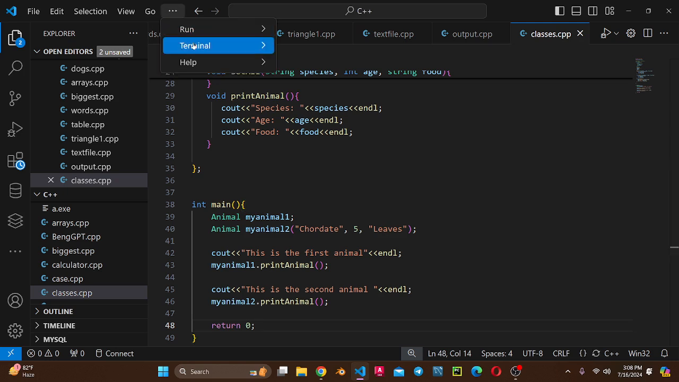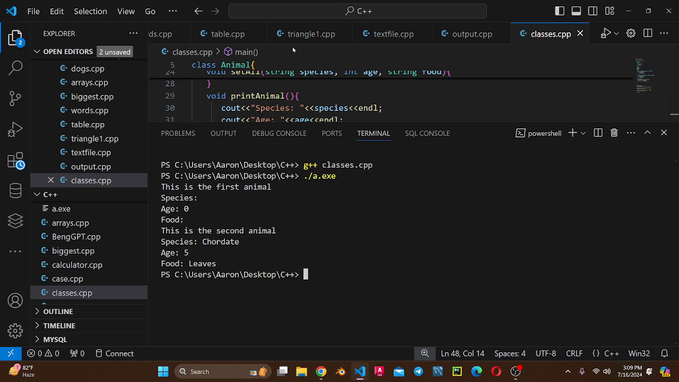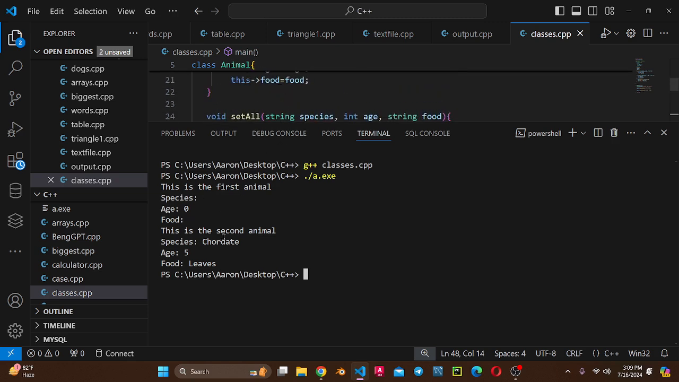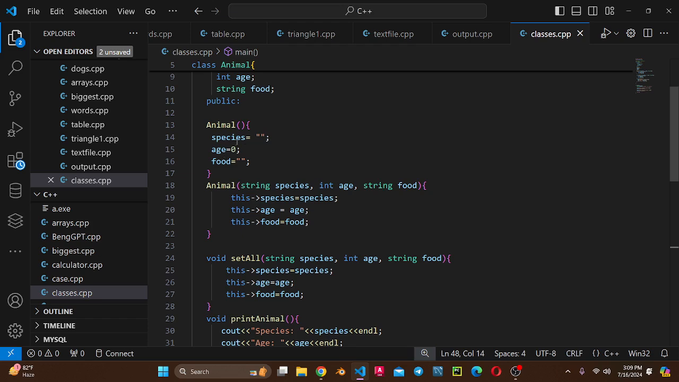So I'm going to run my terminal. New terminal. I'll run this by saying g++ classes.cpp. Right, compile the script, and run it. So this is the first animal. Now here, the first one doesn't have a species. The age is 0. It has the default constructor variables, and the food is also empty. The second animal has the species, the age, and we gave it a food. So here I called the default constructor, and the default constructor just set these things.